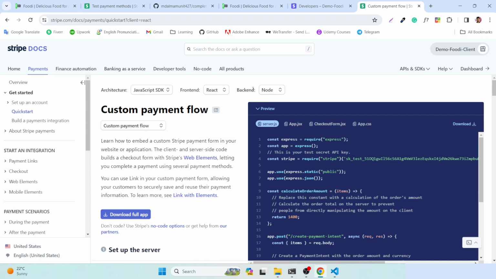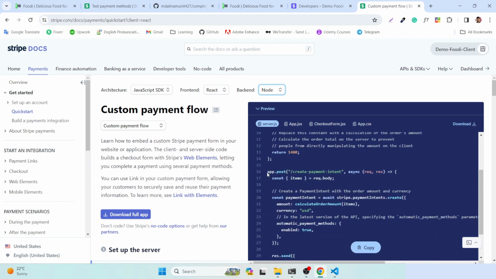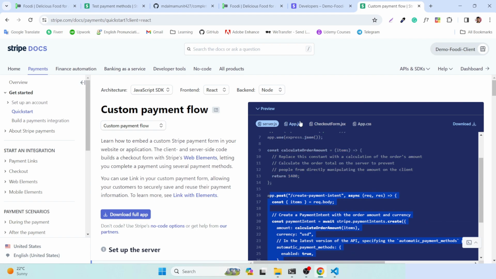Then for the backend, you have to choose a language. Here you can see we have Python, PHP, Node, Ruby, and others. As we are using Node.js, we will choose Node. So here is the process. Firstly, we will have to create a server. Then inside this server we will have to paste this code and do some little customization. So we will do that a little bit later.